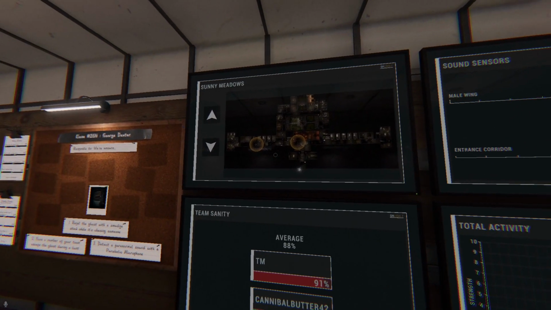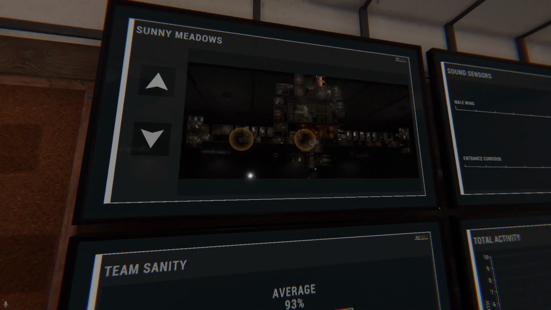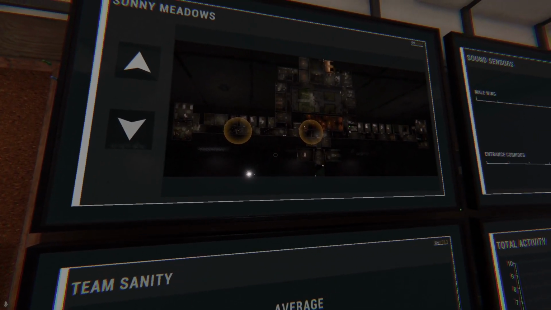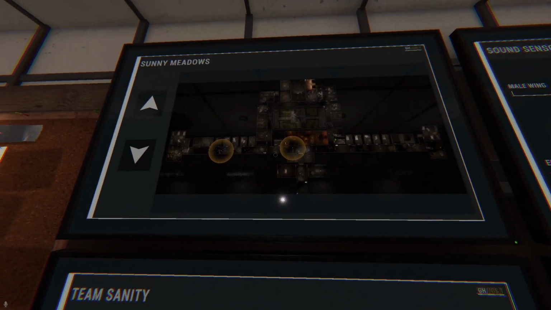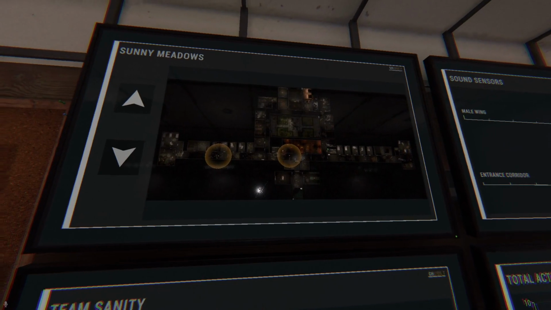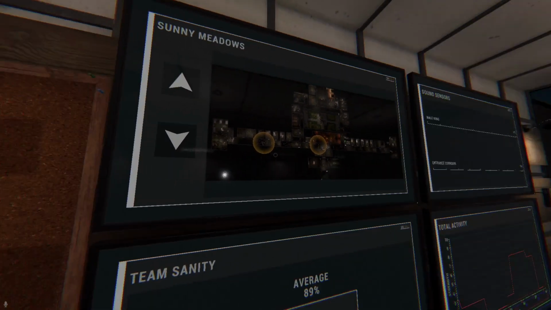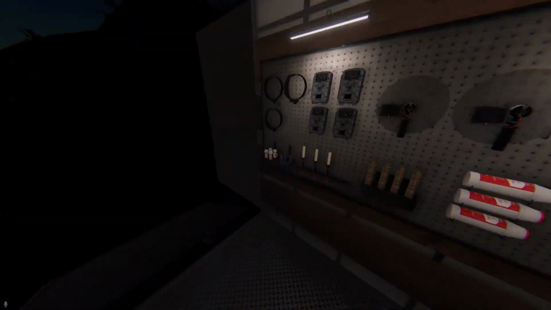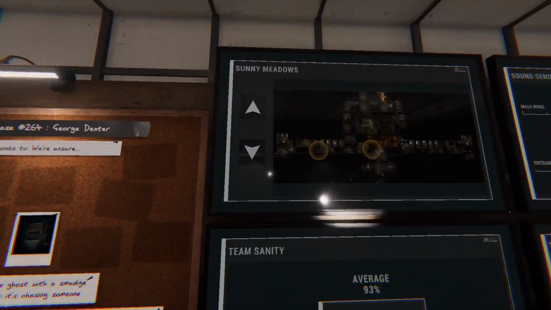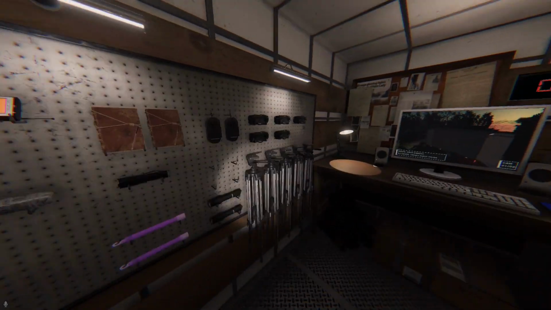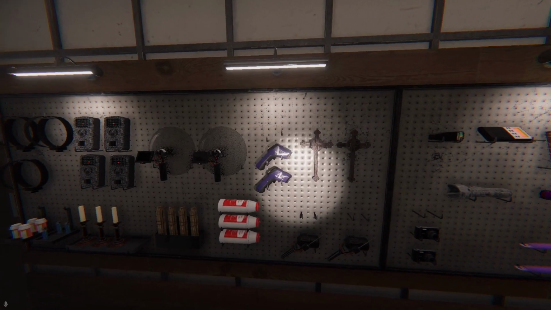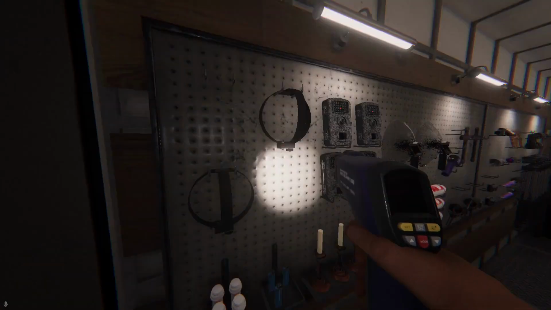Dude, these sound sensors are not even useful on this map. There's no coverage, it goes downstairs. I'm not trying to go down there. These sound sensors cover like two rooms. They're small on this map, right? It's looking that way, man. It's not a good help. It's not like that on the other ones.